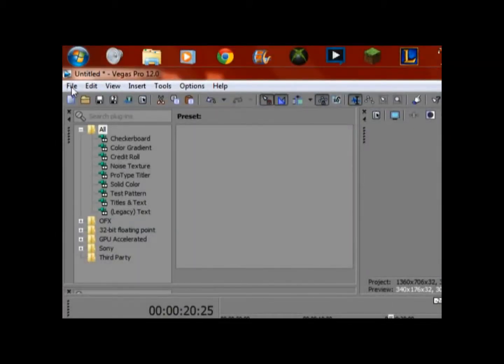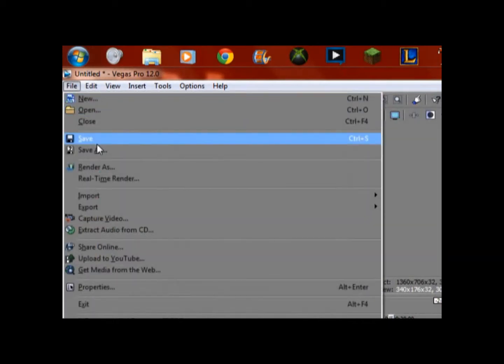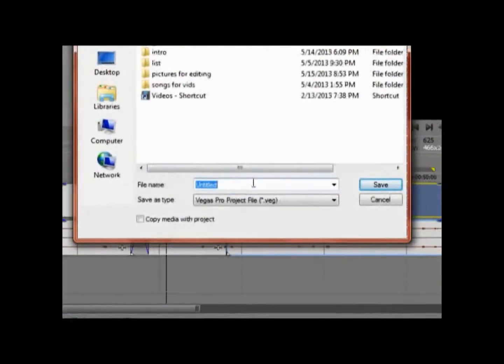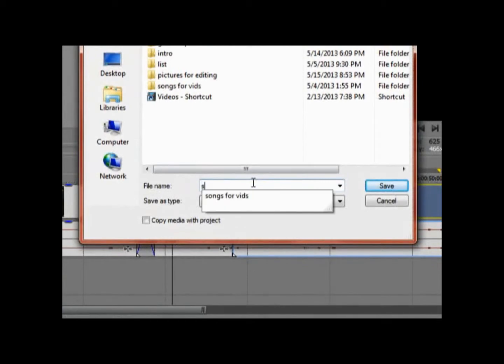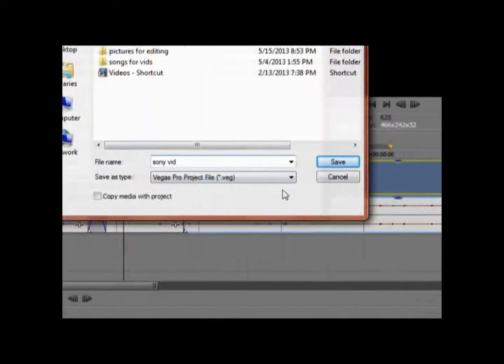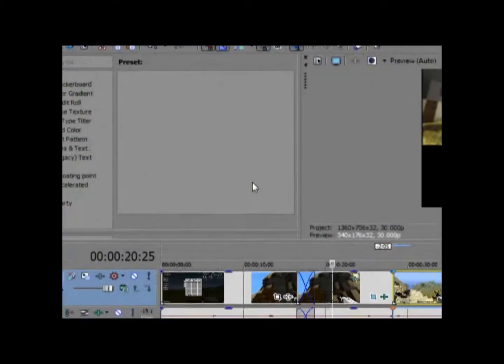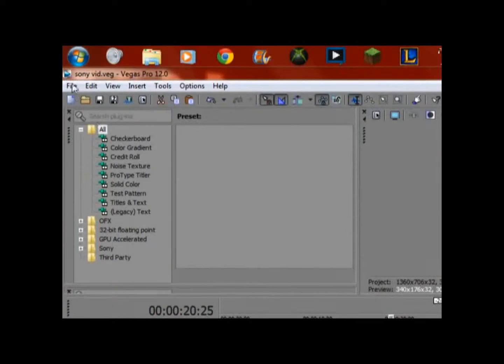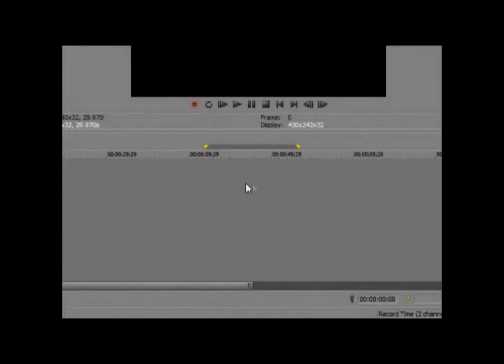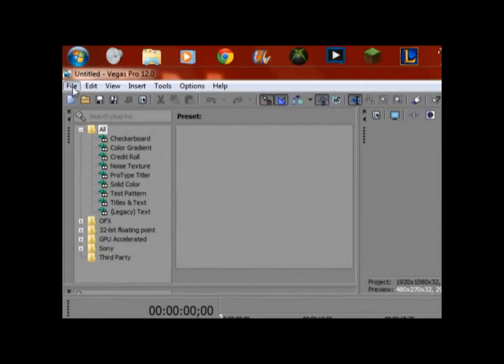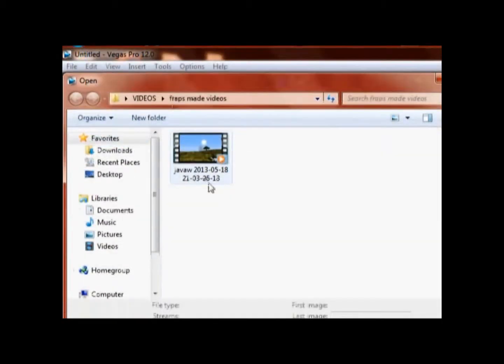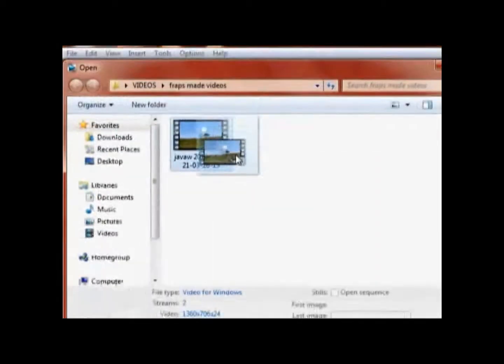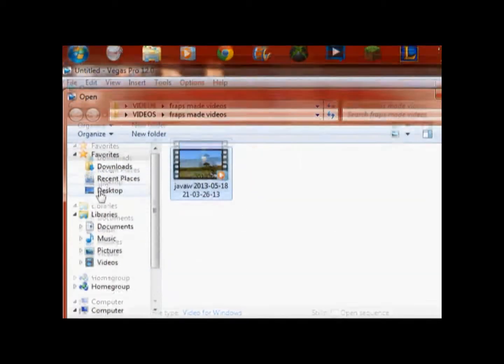That's how you split it, get your video the size that you want. To save it, like always, save as, save it where you want, name it down here. We'll say Sony Vid, save it, save. And then if you want to work on another video and put it together, just close it, it closes it. There we go. And then just come back. If you want to work on that same project again, open. See, if you like working on another thing, there it is.